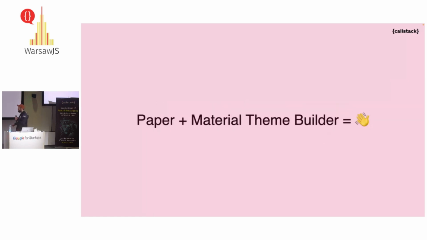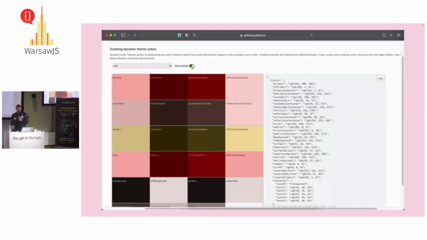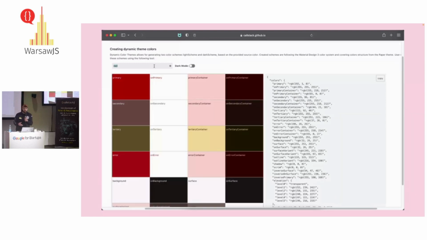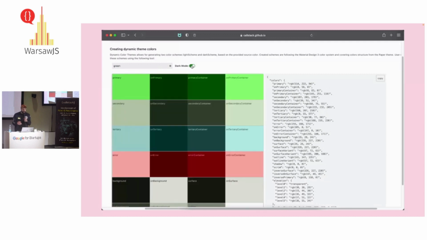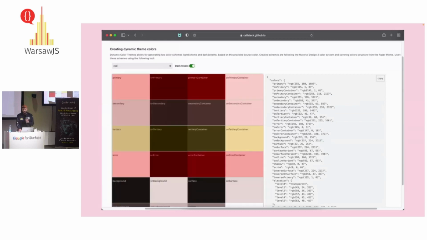Based on the Material Theme Builder, and with the use of the package with algorithms and utilities that power the Material Design 3 color system, we crafted a tool which allows generating two color themes, light and dark, based on the provided source color. Created schemes, of course, follow Material Design 3 and cover the color structure from our Paper theme. The tool is available in the theming section of the Paper docs. And what the user has to do is basically type the color and then copy the color schemes from the generated JSON in order to pass them to the colors in the theme object.